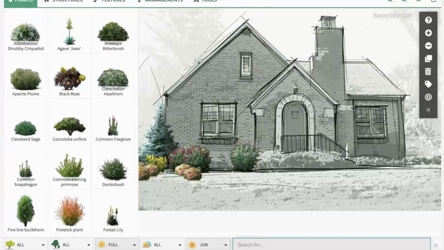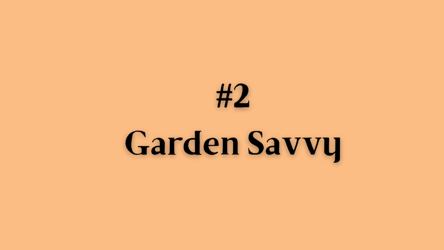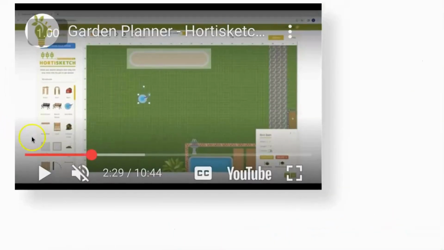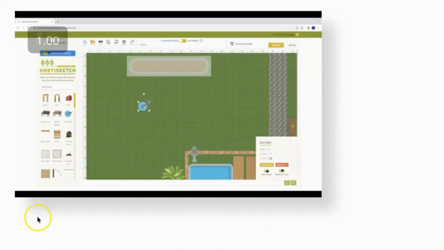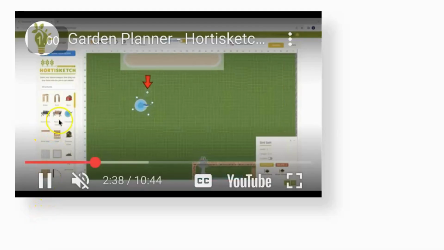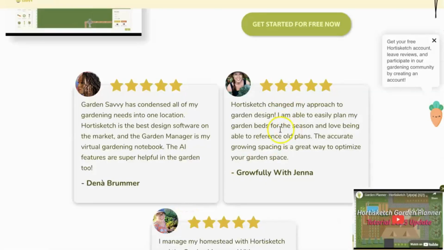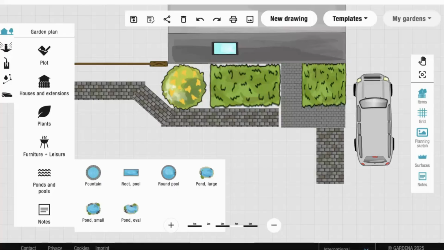I'll just move on to the next one and show you how limited the options can be. This one's called Garden Savvy, although this one I really believe is much more catered towards planning either just very general landscape elements in terms of defining a space, or planning a vegetable garden. So they've got some elements here. This is just their demo video, but you can tell by the reviews too that this is mostly, I think, for people trying to plan out a vegetable garden.